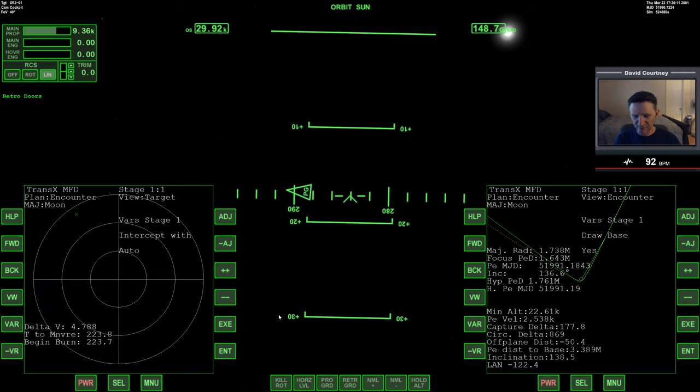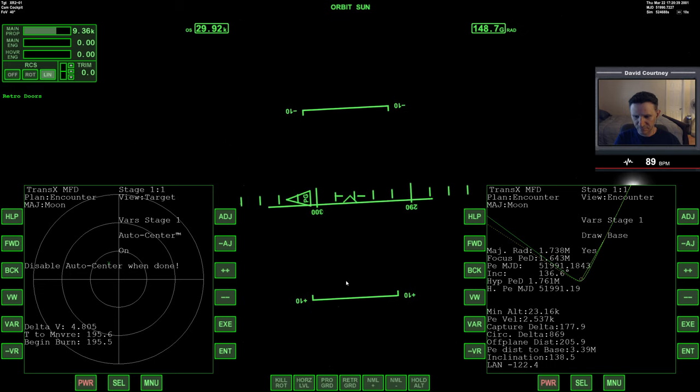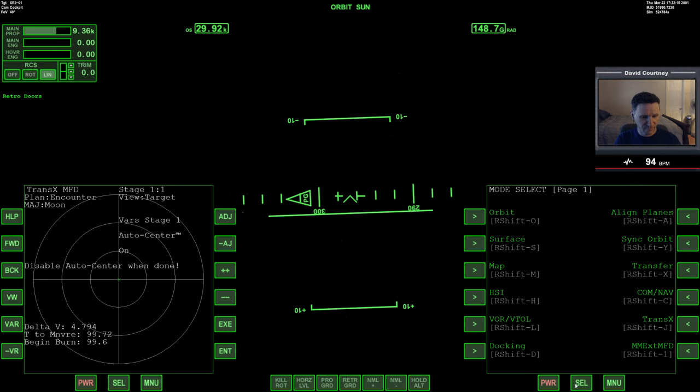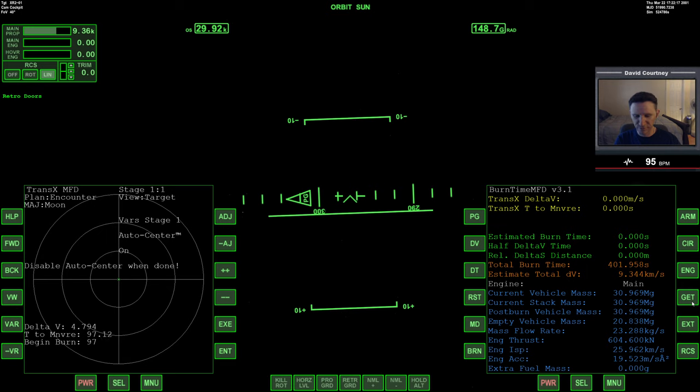And then hopefully anything else we need to do can be done, you know, just manually by tapping translation thrusters. So let's go ahead and do update while we're here, and turn on auto center. And I won't bother with Burn Time Calculator for this one, because it's just for, well, yeah, why not? Why not use our tools? So let's get the maneuver from TransX. And I'm going to do the burn in just a few more seconds here.